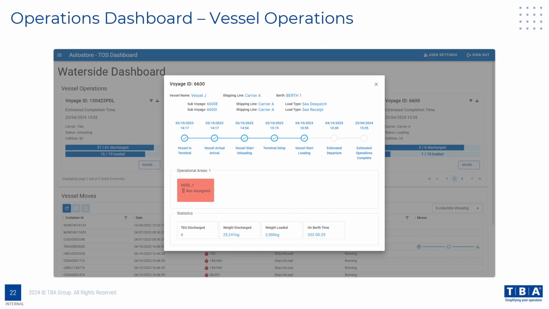Equipment assignment. I've just released all of my container moves and nothing's happening. What's going on? No equipment assigned to those zones or operational areas for that particular vessel. So again, an indication of there's an operational area there or a block of work to be done on that vessel where there's no equipment assigned.